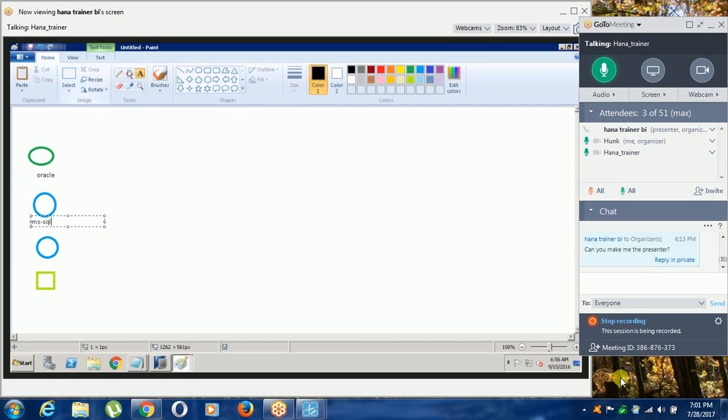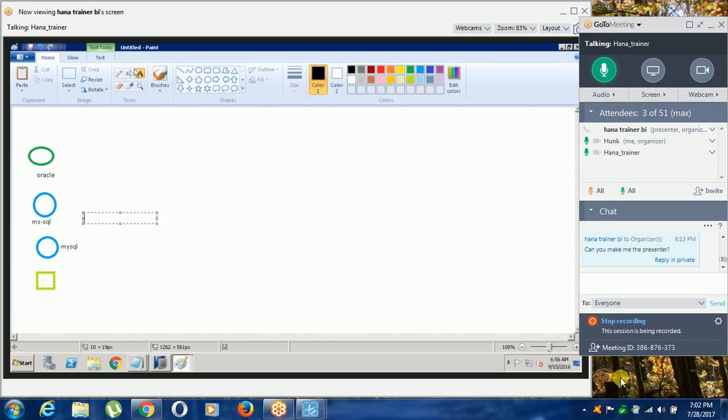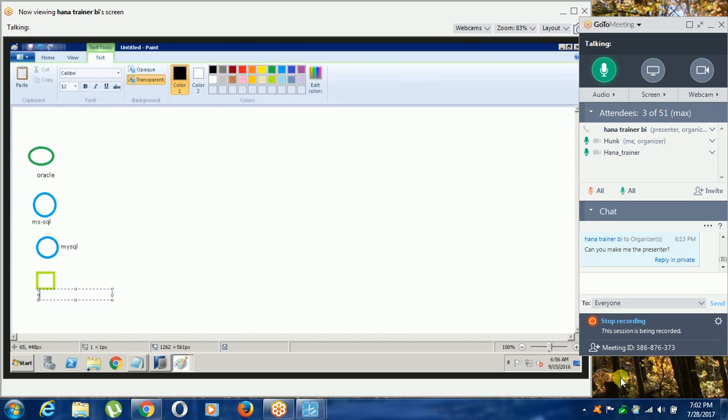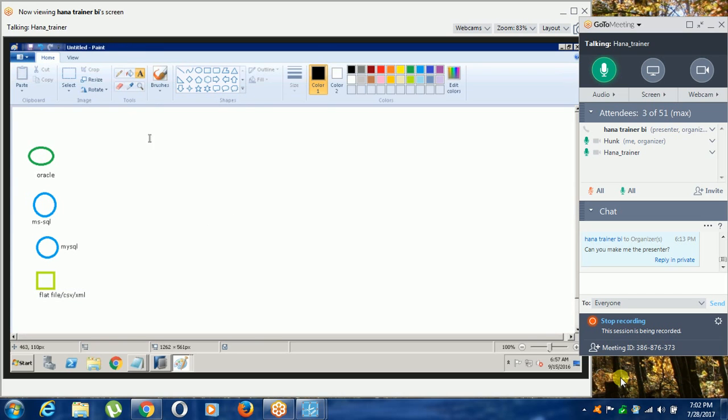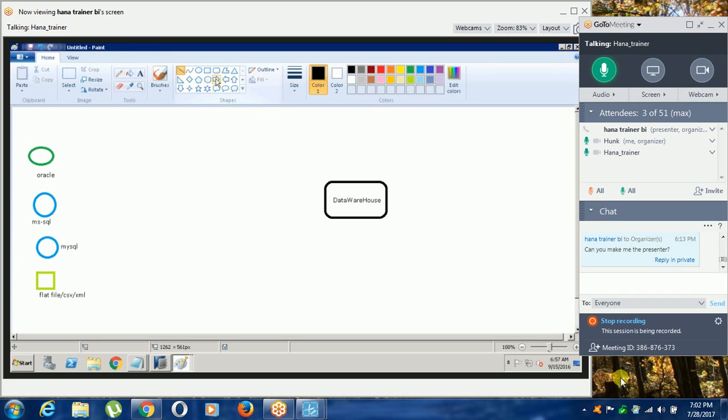and this is suppose MySQL. This is suppose a flat file, maybe CSV, maybe XML. So here is a data warehouse. So all data comes from various sources.